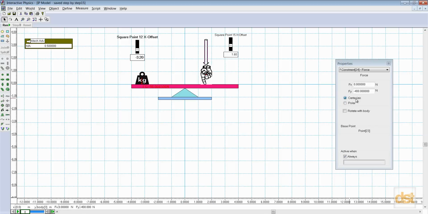It uses Cartesian coordinate system by default. We can also specify polar. We'll tell it to rotate with the body. If we click on it there, we can see that it will rotate with the body. That means that when this platform tips, this force will always remain perpendicular to the face of that platform.